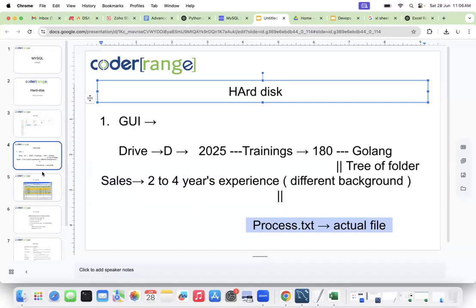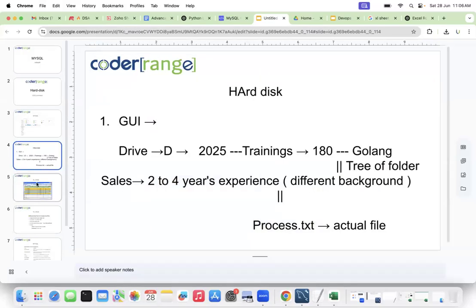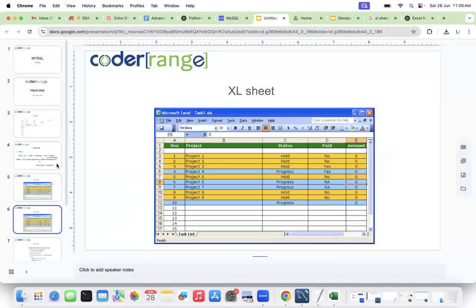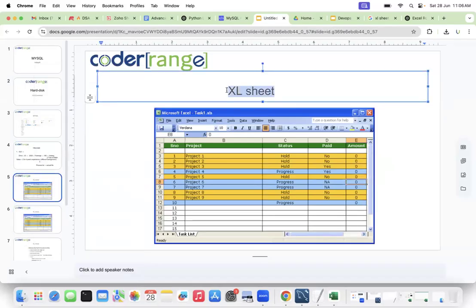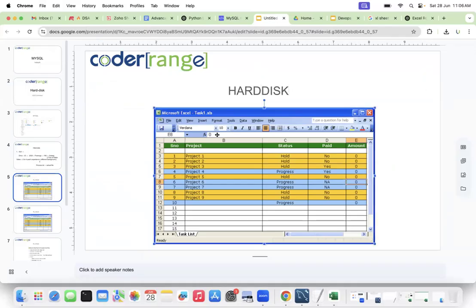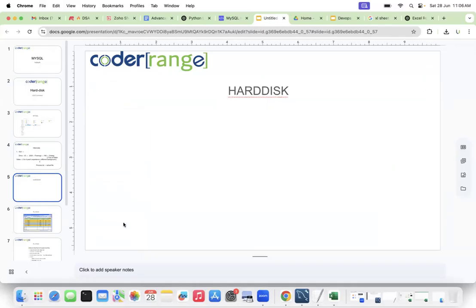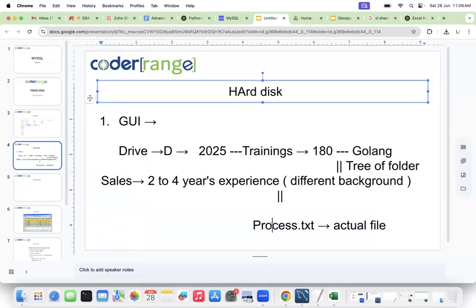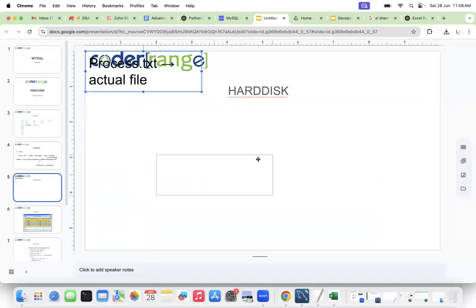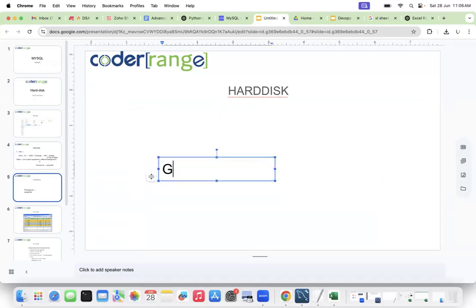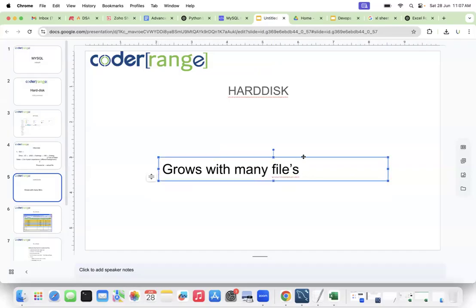We are always given permissions in the hard disk, so inside the hard disk you can grow with a lot of files. Nobody will question you, asking why you are storing like this, because inside the hard disk you can grow with many files. This is the main purpose of working with a hard disk. You can grow with as many files as you want.